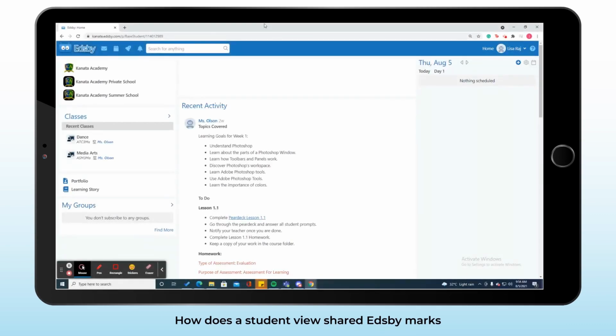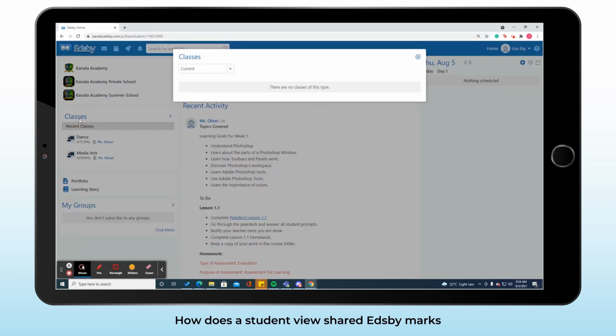Hello everyone, I'm Miss K, your Kannada Academy teacher guide. In today's video, I will show you how the Edsby marks would look on the student's account. So once they log into their Edsby account, they just have to look for the class that they have with you. It's also located on the left side of the screen, by the way.